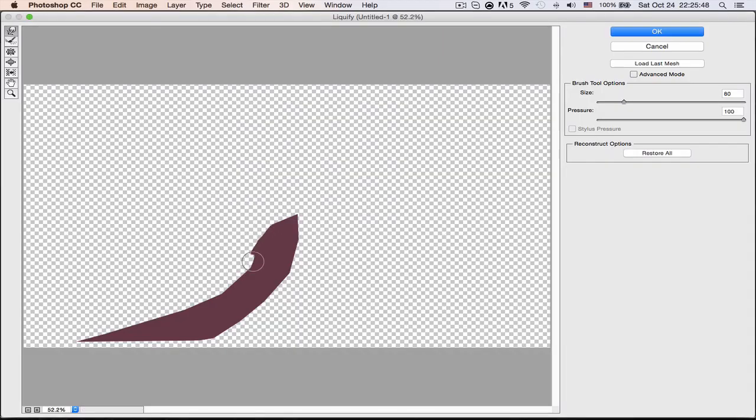Now you just want to duplicate this layer again, go down to filter, go to liquify, and now you can just start making it the way you want it to be, like this. Make it like windy and wavy, like this. Oh, not that much.